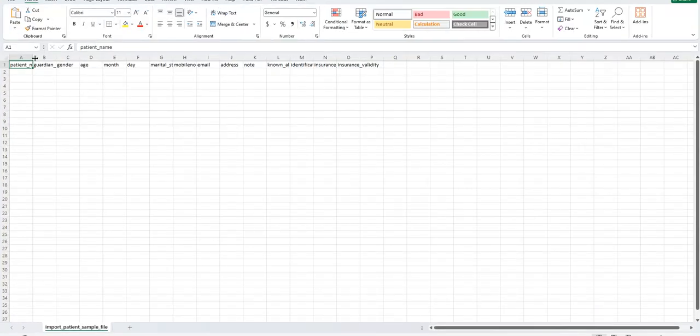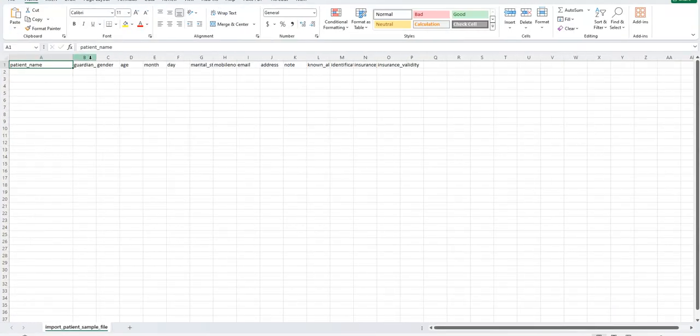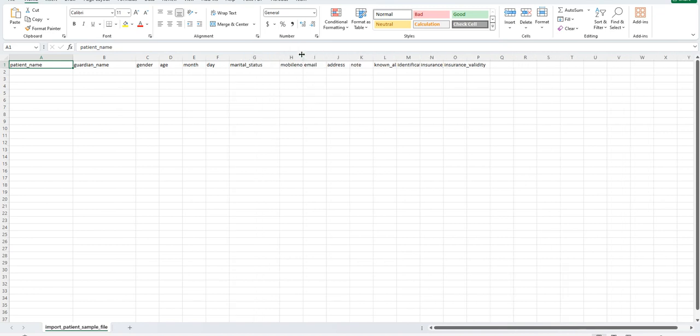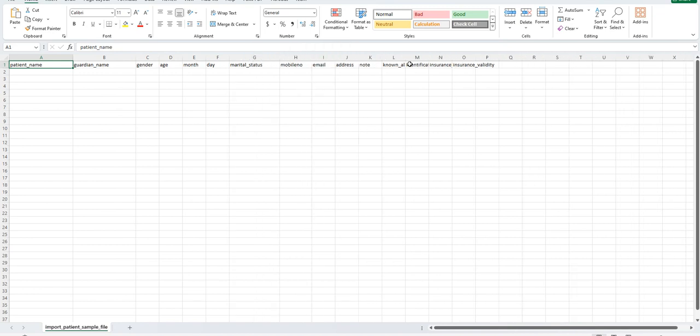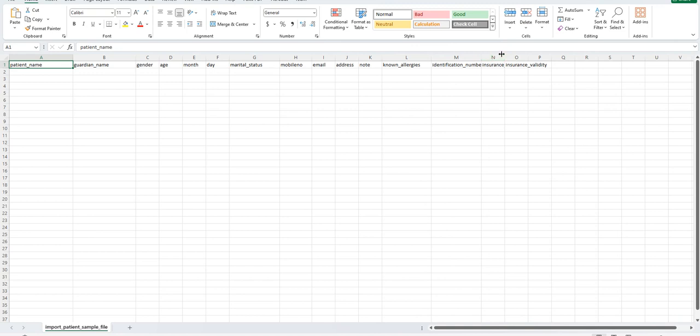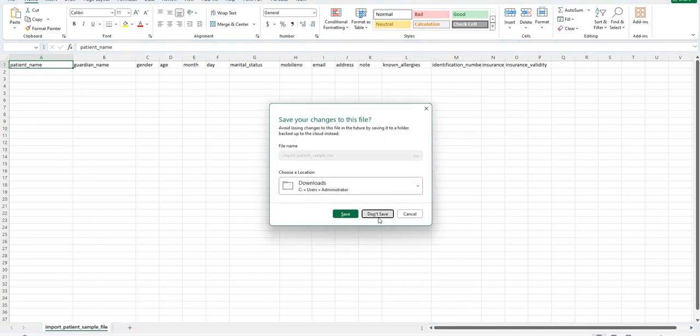For example, you need to fill the patient name and the guardian name, the age, and the gender and everything. So the mobile number, the email, and all known allergies and identification details, insurance and insurance validity. Once you fill all of this, then you can just head back to the application.